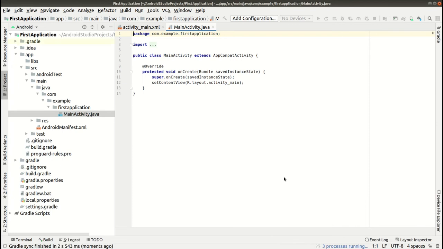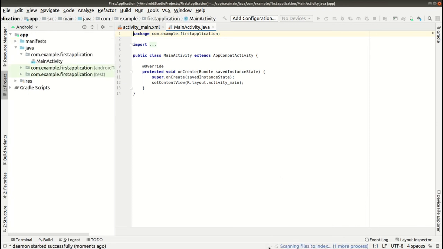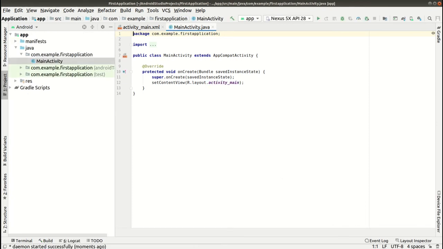Okay, we'll start from the bottom. You could notice something coming up at the bottom, and it just went off because my system is very powerful, so it went off very quickly. It built and indexed the project. So whatever Android Studio is doing in the background, you can see at the bottom.